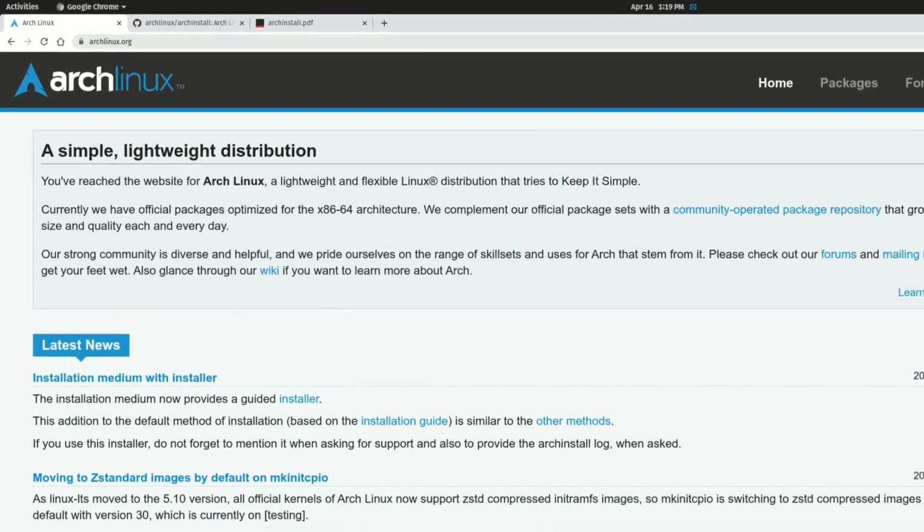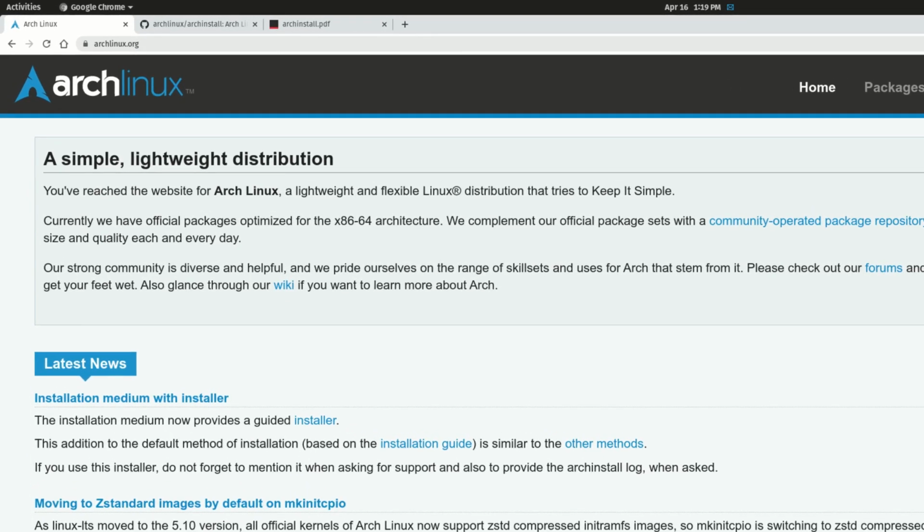ArchLinux on April 1st announced that they have a new guided installer. A lot of people thought because it was April Fool's Day that they were kidding, but it really is there. It's actually a Python-based installer that works on the command line. If you download the ArchLinux ISO, you can install Arch now using this installer, which we're going to show you.